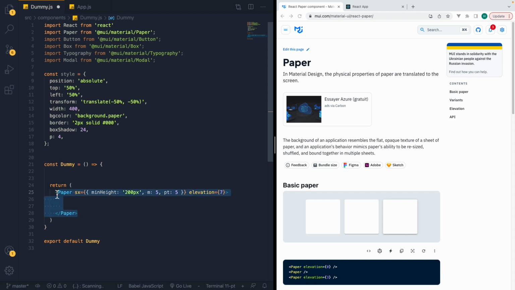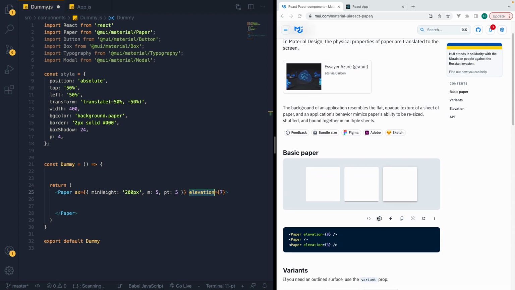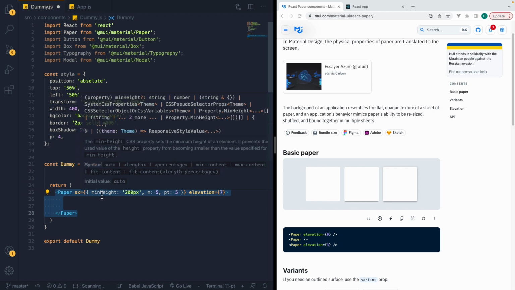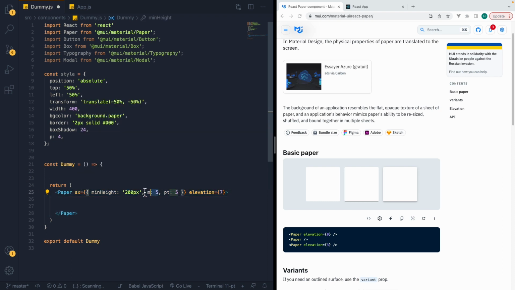Paper accepts a property called elevation, which gives us that raised feeling. If you put elevation's value as 0, you will get a flat paper kind of a look, whereas the higher the number, the higher the elevation is. So all I'm saying here is, let me have a container paper with a minimum width of 200. Let there be a margin all of 5, so 5 into 8, 40 px. Let there be a padding top of 5, which means padding top is 40 px.